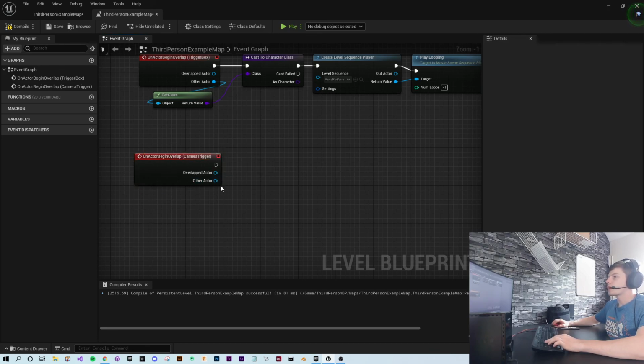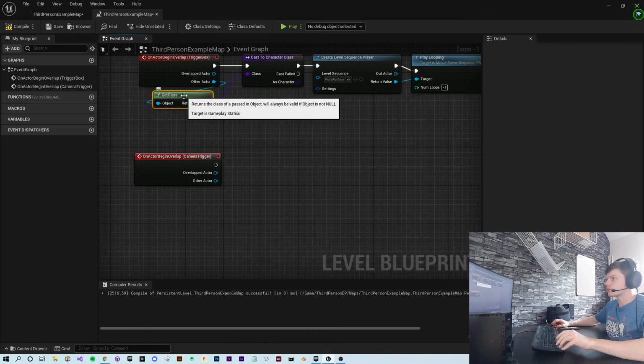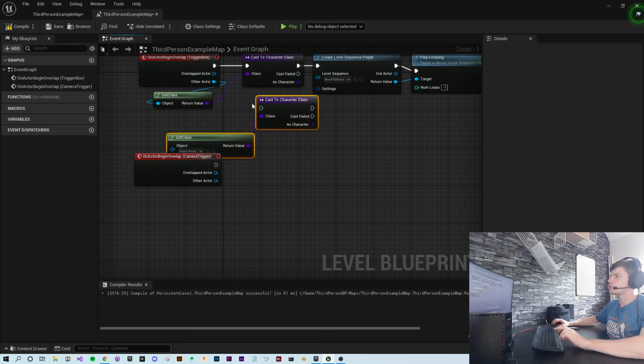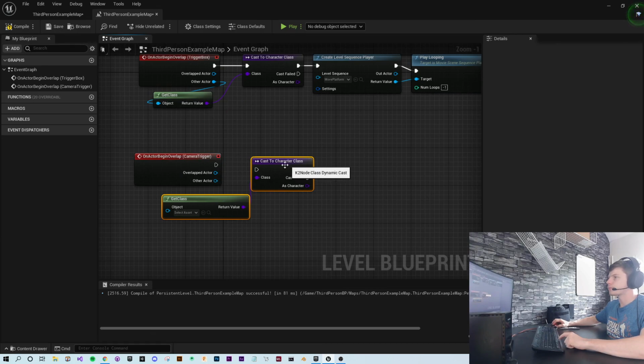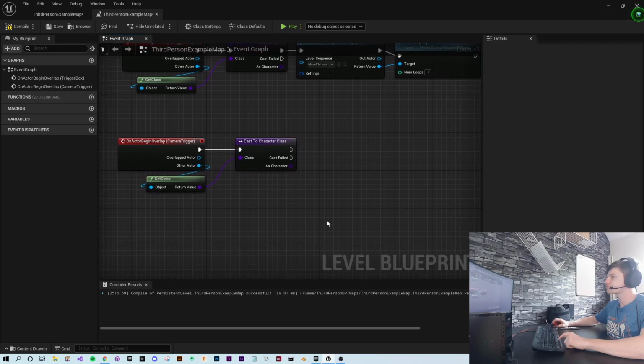Drag this in, and again, I'm going to set up something very similar, so I'm just going to select this and select this whilst holding control, so I get both of them. I'm going to press control and W, which is duplicate, and I'm just going to wire these up to the other actor, and I'm just going to try and neaten that up. So now again, this can only be triggered by my character.